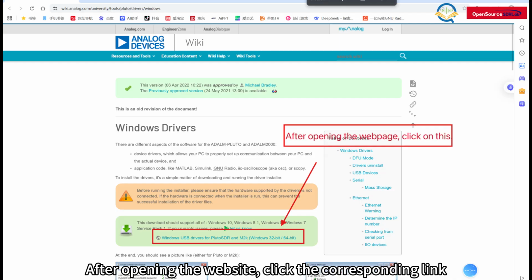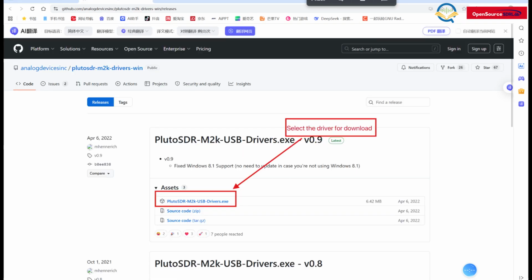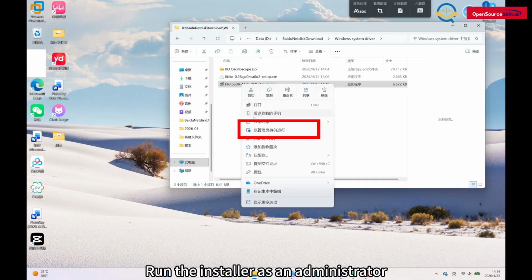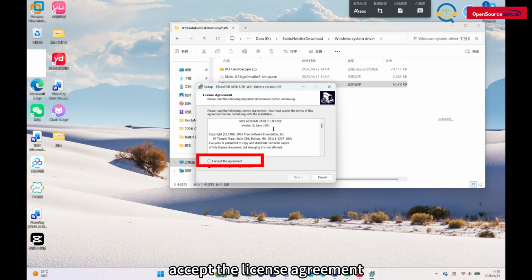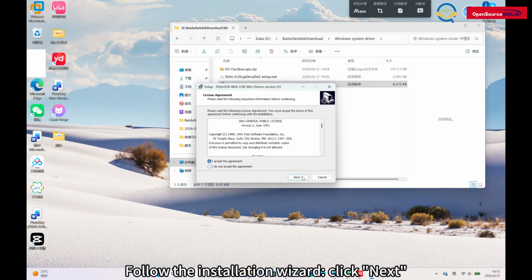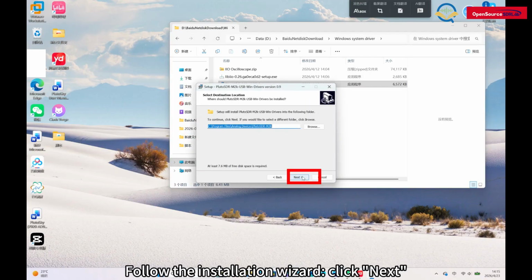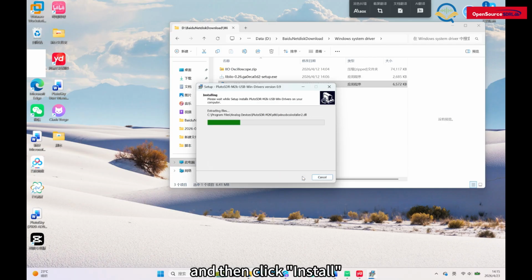After opening the website, click the corresponding link. Select the driver you wish to download. Run the installer as an administrator. Accept the license agreement. Follow the installation wizard. Click Next, and then click Install.